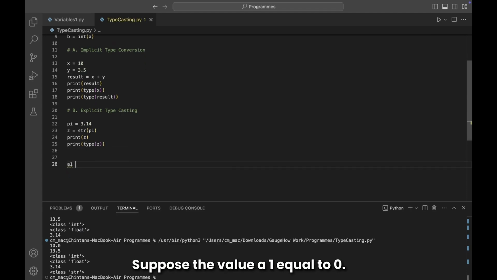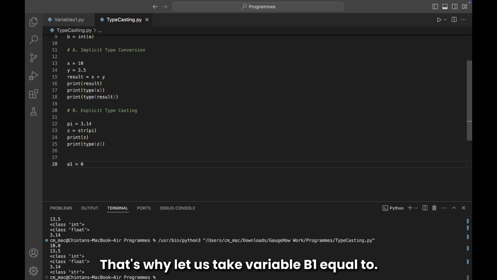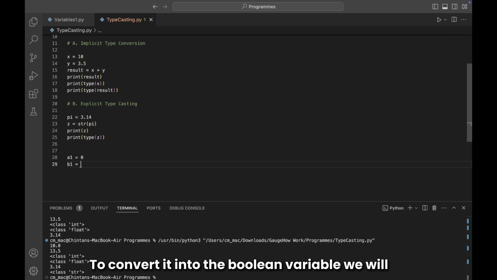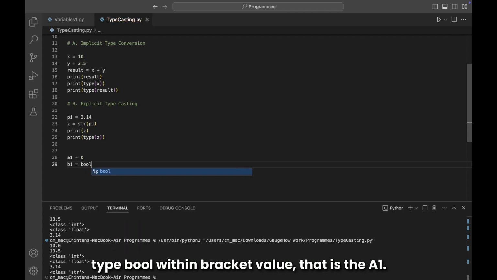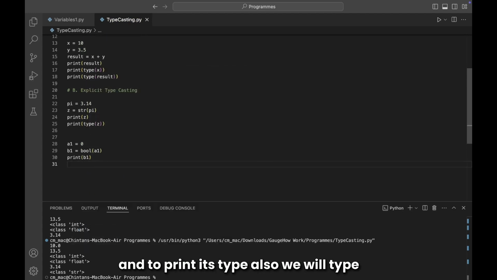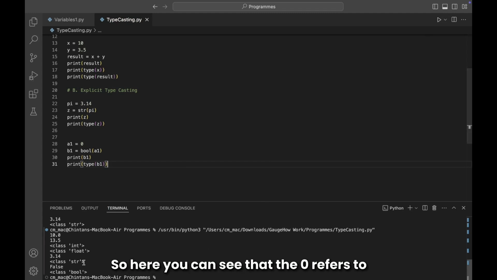Suppose the value a1 equal to 0. Now I want to convert this 0 into the boolean data type. That's why let us take variable b1 equal to bool within bracket value, that is the a1. Now to print it, let us type print b1, and to print its type also, we will type print type b1 and run the program. So here you can see that the 0 refers to the false value and the data type is the boolean.